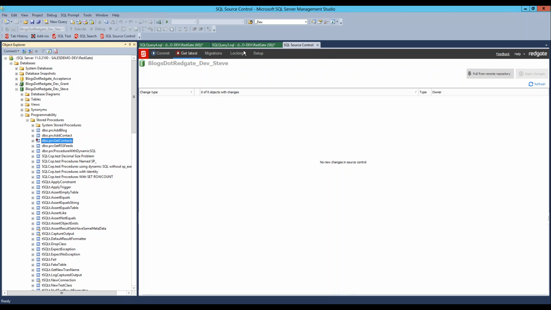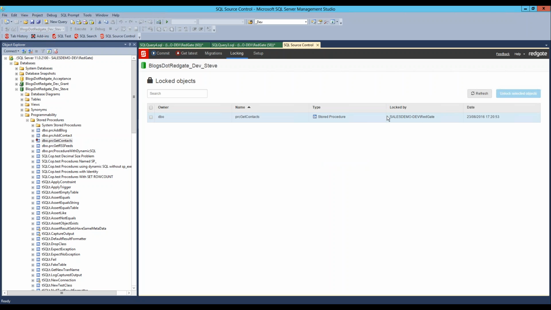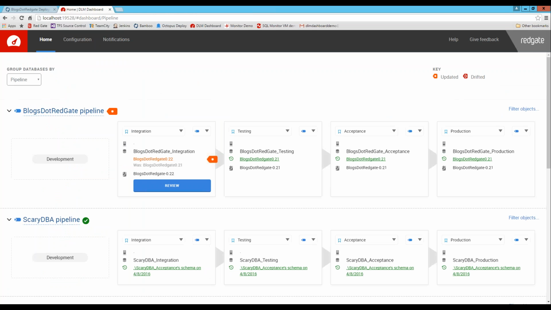So if you want to see who locked it, you can go to the locking tab, and that would show you the name of the person who's locked it and the date when it was locked. And you can either speak to them, or if you know they're no longer working on it, then you can easily just unlock the selected objects. All right, so I'm going to move on to the build side of things.